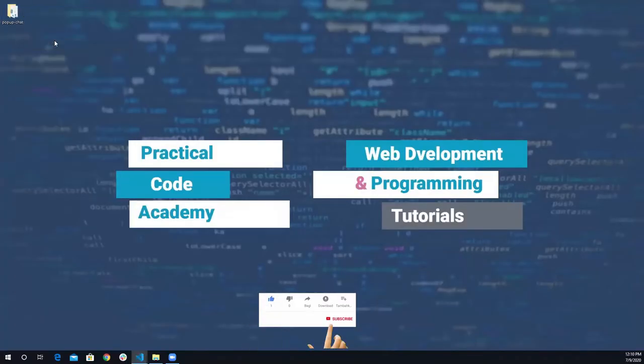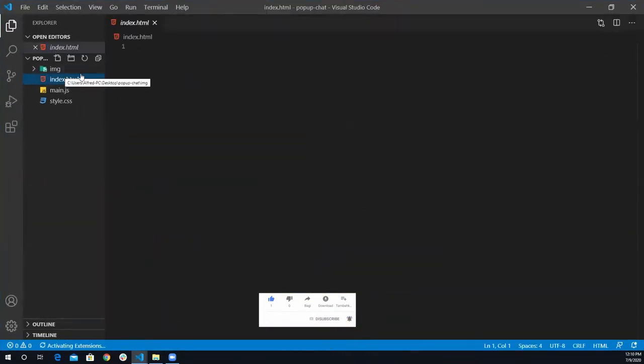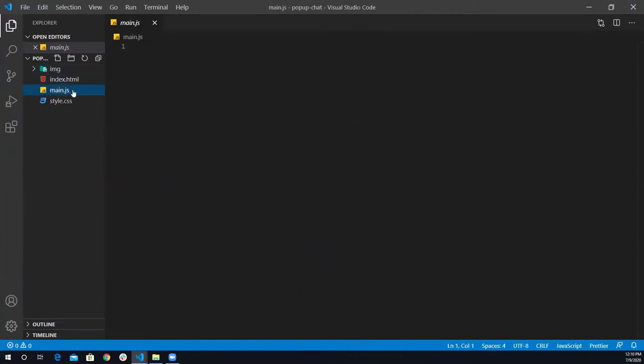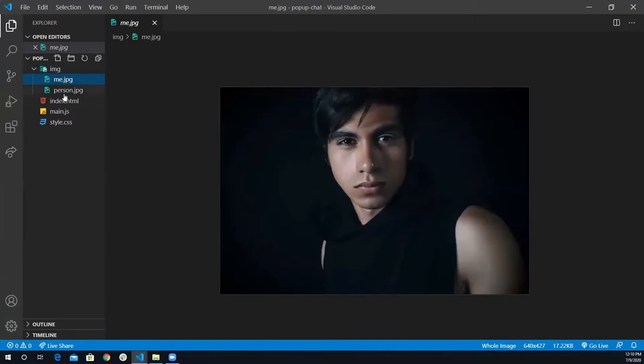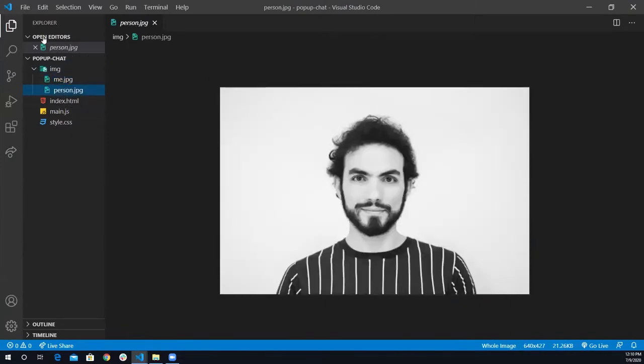I'm gonna open it with Visual Studio Code. And for the file structure, I have the index.html. I have the main JavaScript file, which is empty right now. And I have the styling sheet. Also, I'm having two images. This is for me, supposed to be my avatar, which is this person, and the other person avatar, which is gonna be that person. So it's having only person.jpg and me.jpg.